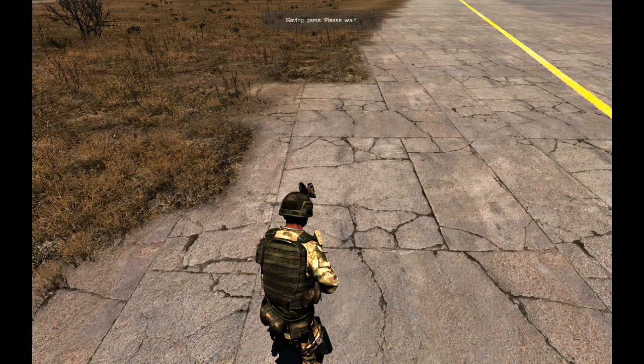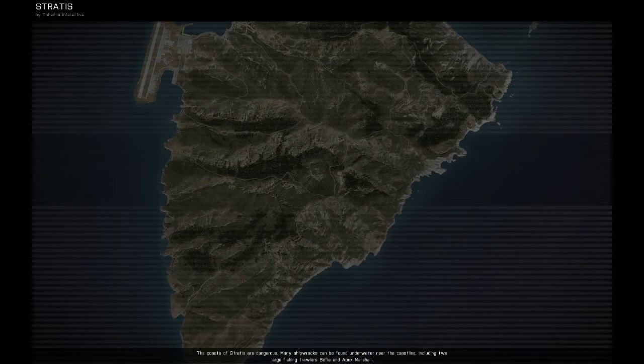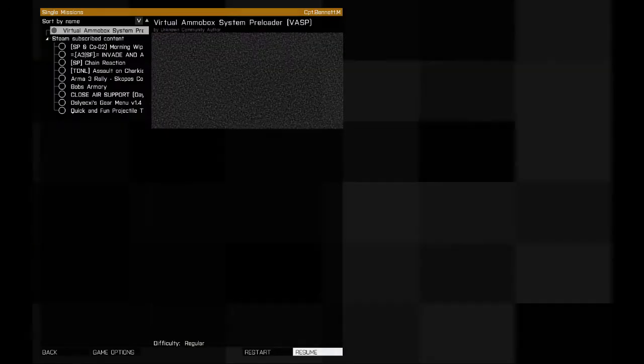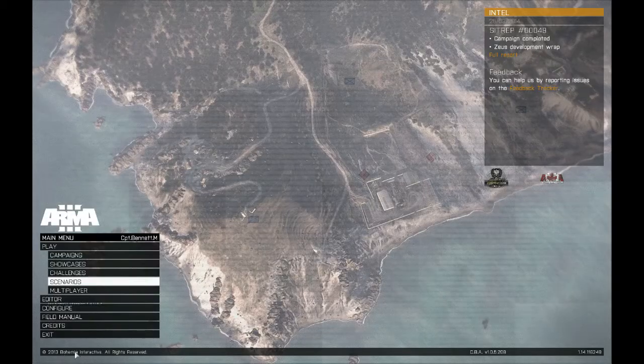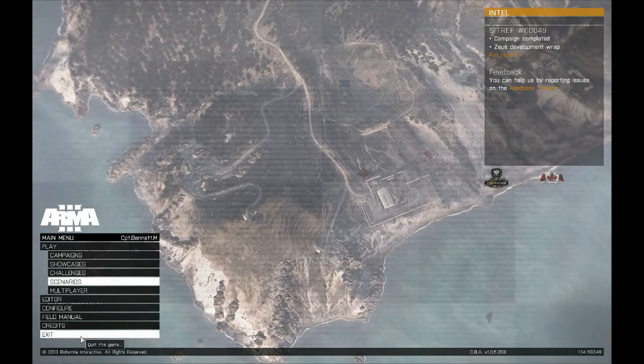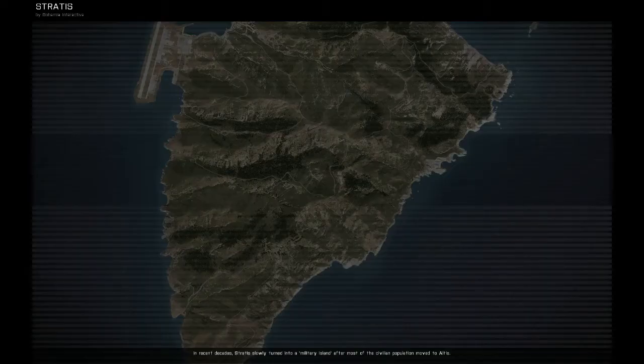Alright, so that is VAS preloader. It wants to save where I'm at. I'll probably never come in here again. If you have a fast enough computer, you don't need to use this. I rarely ever have a problem with my VAS not loading. And that should do it for Arma.